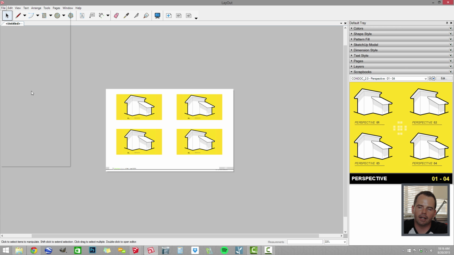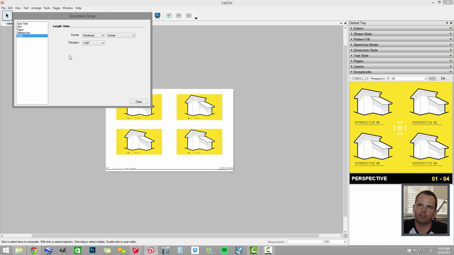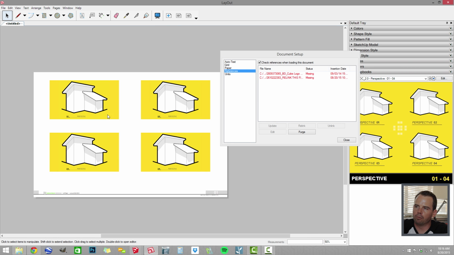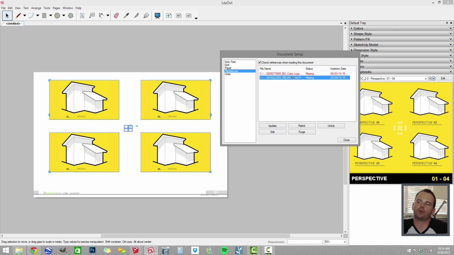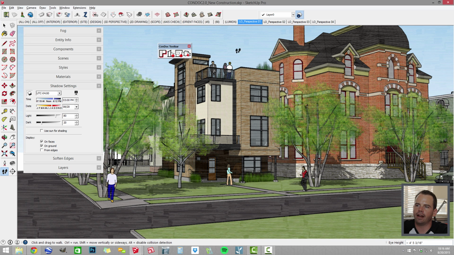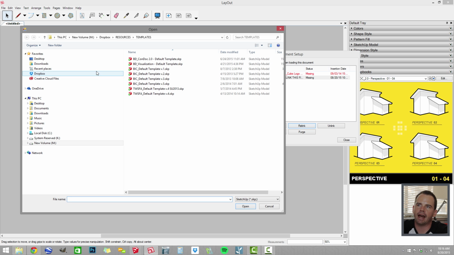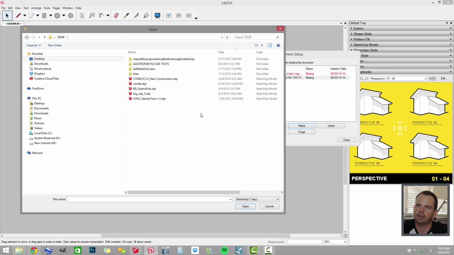So if we look at Document Setup, under References, we've got our presentation area here. We've got a placeholder file. It says relink this file. So the important thing is that this model is saved. So I'll just save that SketchUp model. And then I'm going to choose relink, and I'm going to navigate to my desktop temp. And here we've got our Condoc version 2 new construction.